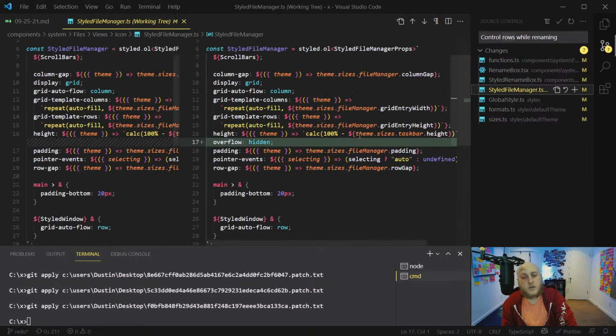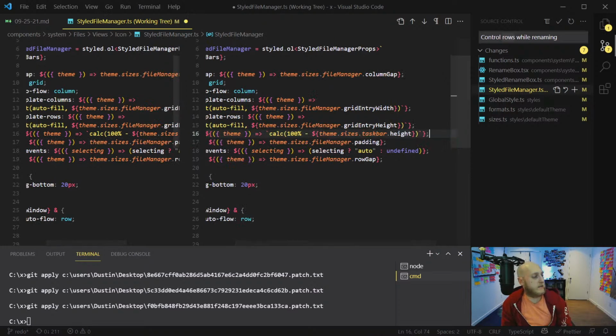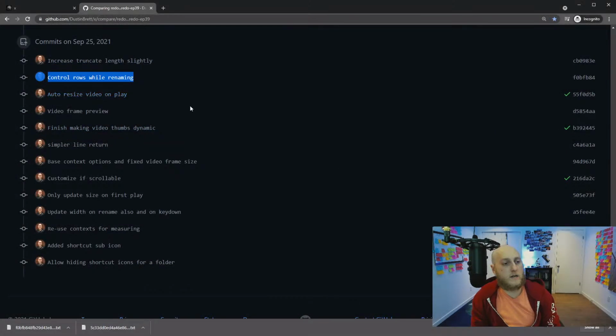In the file manager, I've hidden the overflow. This is something that I don't want for now. This was to fix a different issue, but I'm going to come back to this in another commit. So we'll come back to that, I think. Let me just double check what commit I come back to that. What do we got here? Auto video.